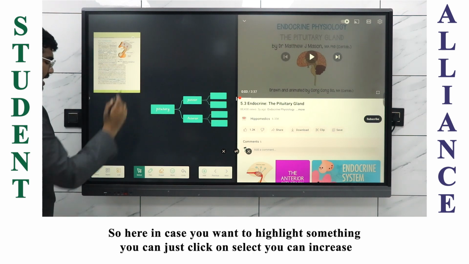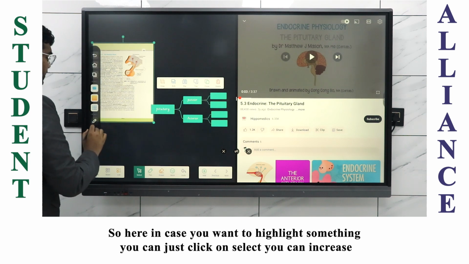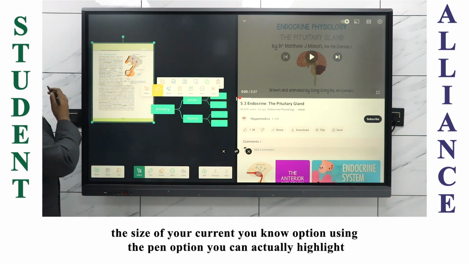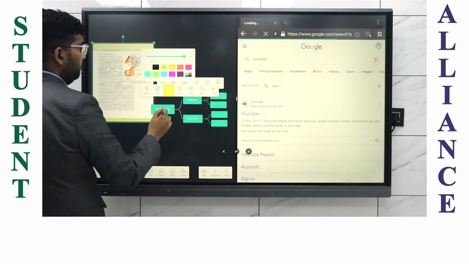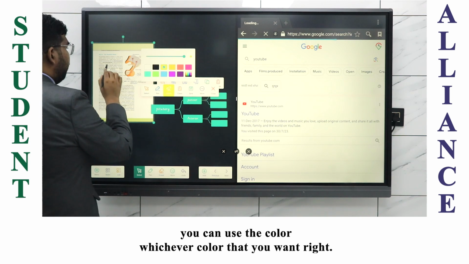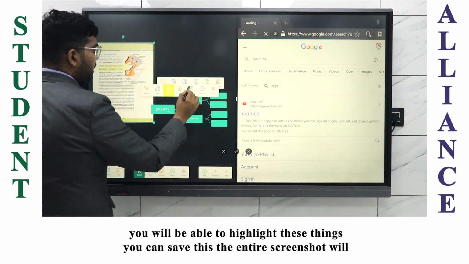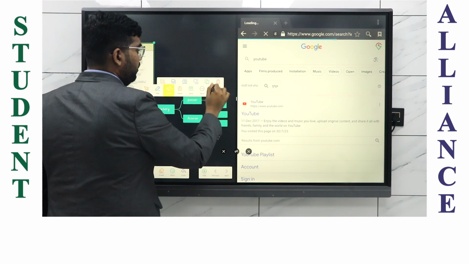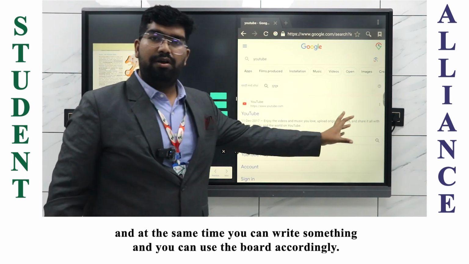So here, in case you want to highlight something, you can just click on select. You can increase the size of your current option using the pen option. You can actually highlight something. You can use whichever color you want, right? So you'll be able to highlight these things. You can save this. The entire screenshot will be saved. And at the same time, you can write something and use the board accordingly.